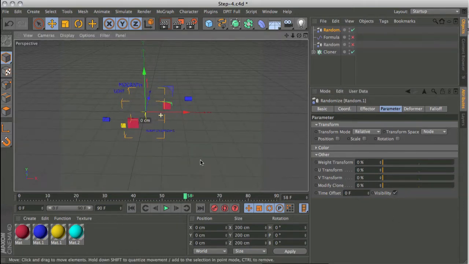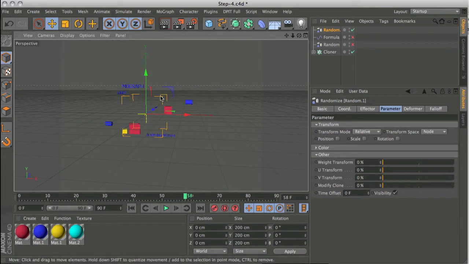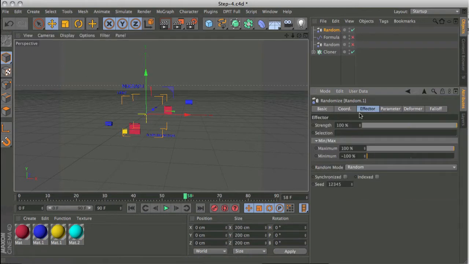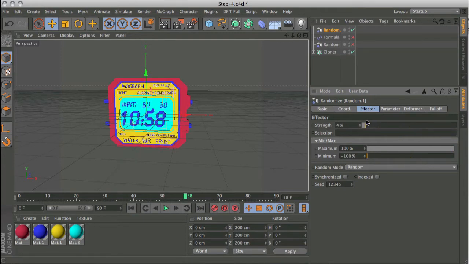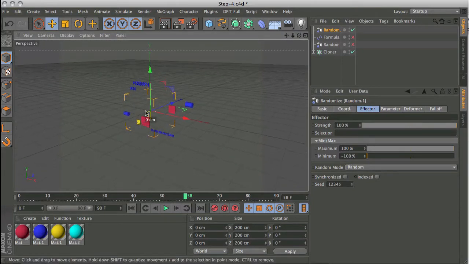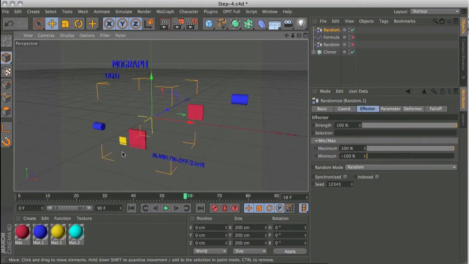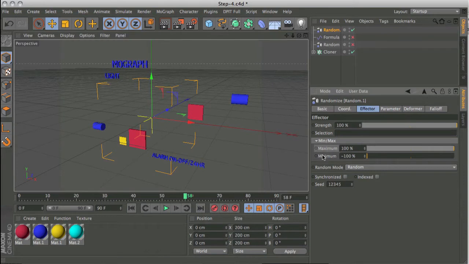Now, what is happening is that it's making randomly some of the clones, some of the elements visible, and some of them not visible. If you go here in the effector and animate the strength, we see that they will slowly start popping up as we animate this. Now, we can see that even at 100%, some of them are still visible, which is not what we want, we want them all invisible. And that is something that we affect by changing this minimum and maximum value.